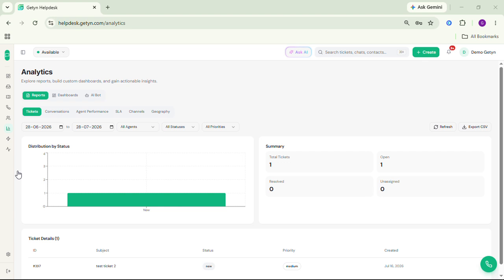The report section allows you to view different types of help desk data in an organized format. And these reports can help you track ticket activity, monitor support performance, and identify the trend. These different formats are provided here, which we could say are the multiple categories, which are the tickets, conversation, agent performance, SLA, channels, and the geography. So let's explore them one by one.